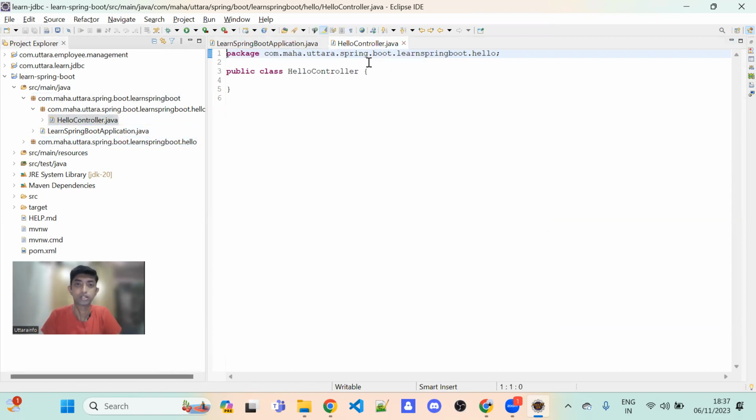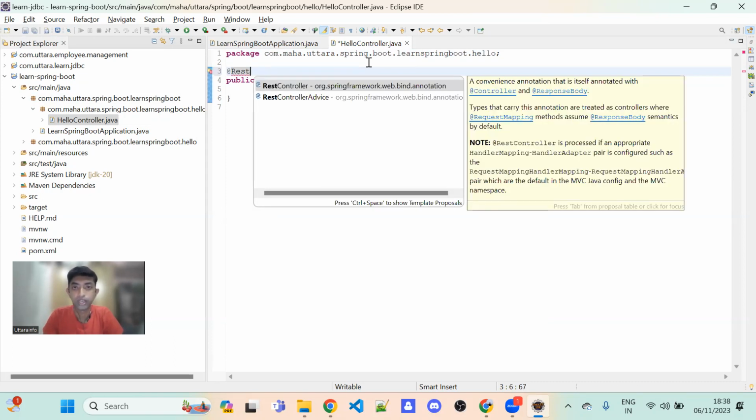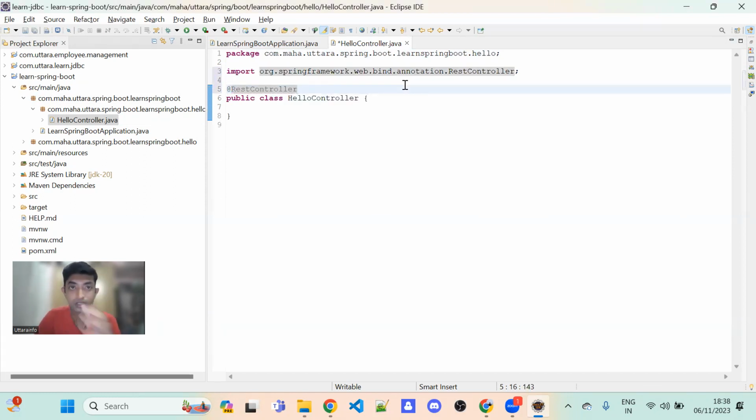So this is the HelloController, and since we are going to use REST API, that is a way of defining API, we have to make it a @RestController, which has to be imported from the org.springframework.web.bind.annotation package. It forms a REST controller.